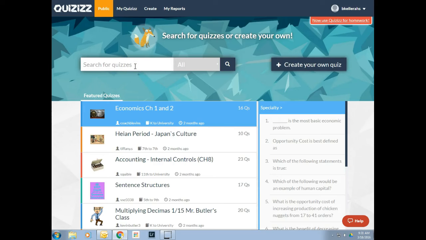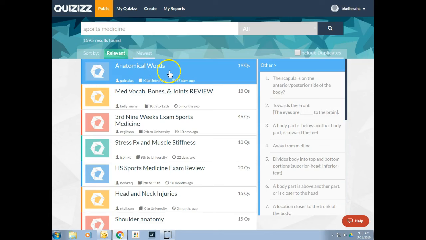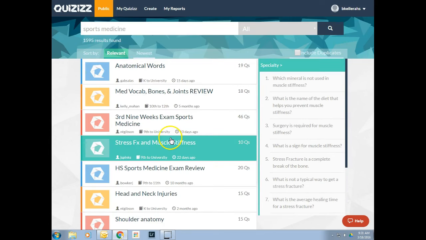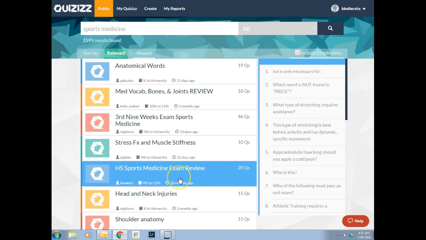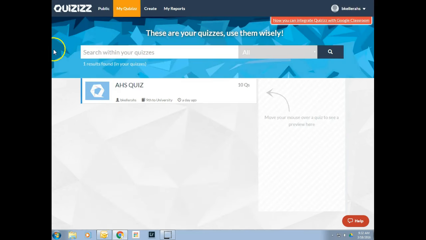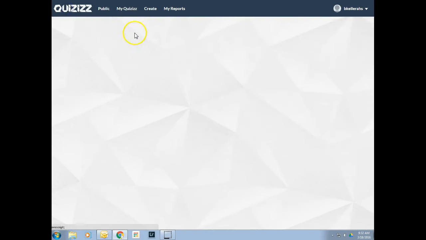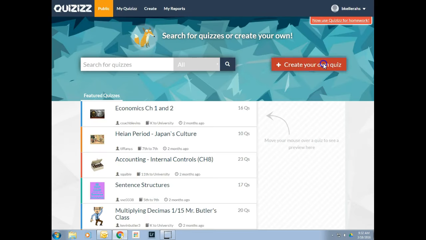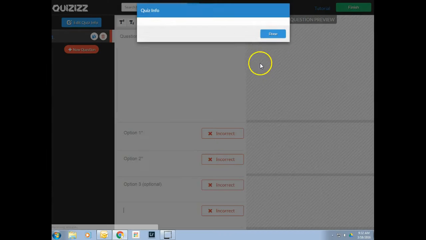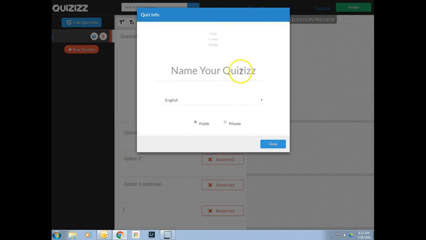So you could search for things. Let's try this, sports medicine. There could be different things right here, and so you can still do searches, and then you could go through quickly and see if it's going to work for you or not. If you create your own quiz, which was back on the home page, create your own quiz, if you hit that, you'll recognize that it looks a lot like Kahoot, where you're going to name your quiz, you're going to make it public or private, you can add a cover image to it, etc.